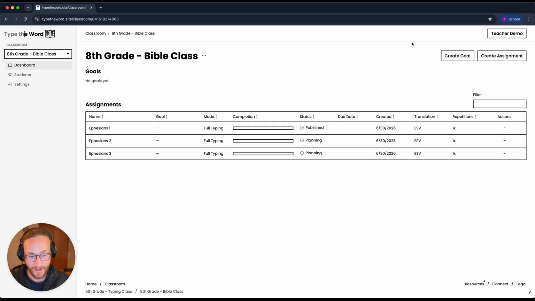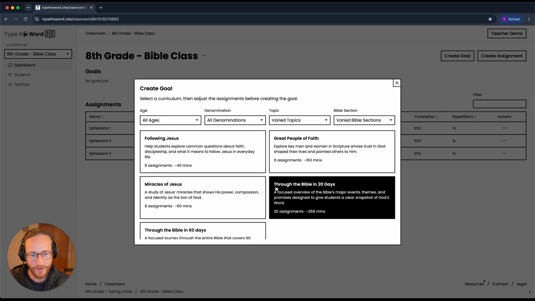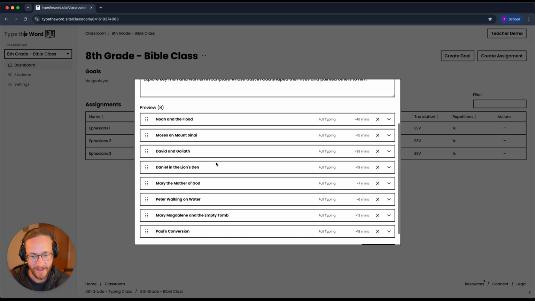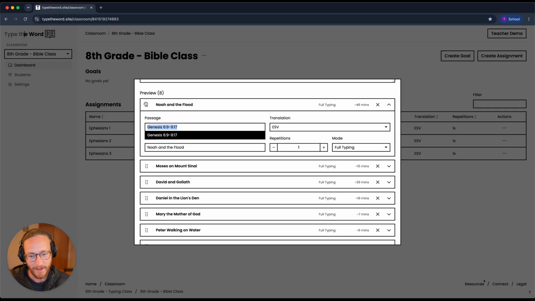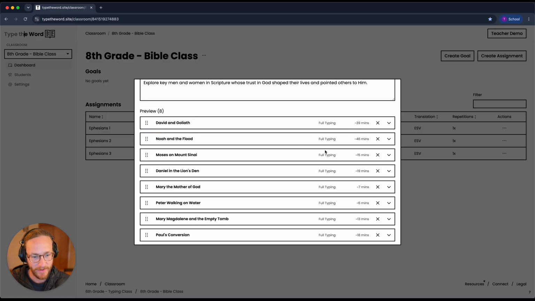But if you want to use curriculum, you can, like I said, click on Create Goal. So far, there's 5 curriculum. For example, Great People of Faith is 8 assignments around key biblical stories about people that had faith. These are, number one, rearrangeable. You can drag and drop them. And there's also this new concept of estimates for your assignments.